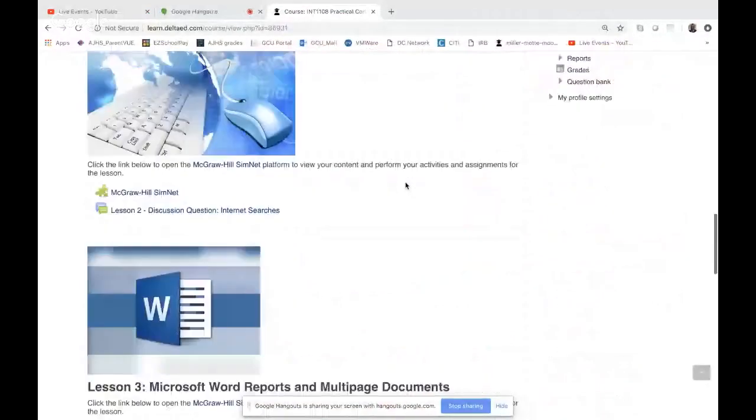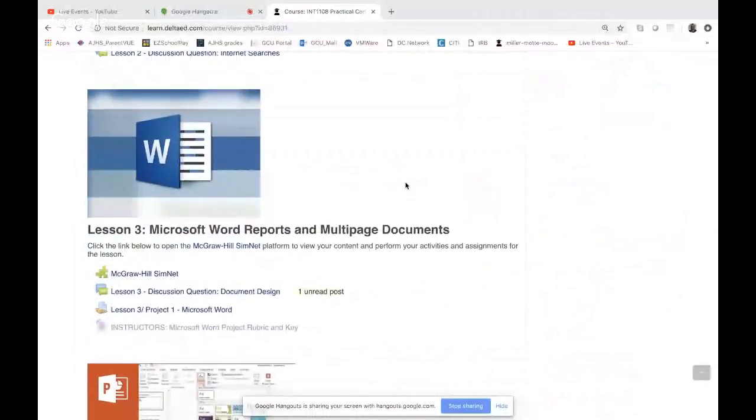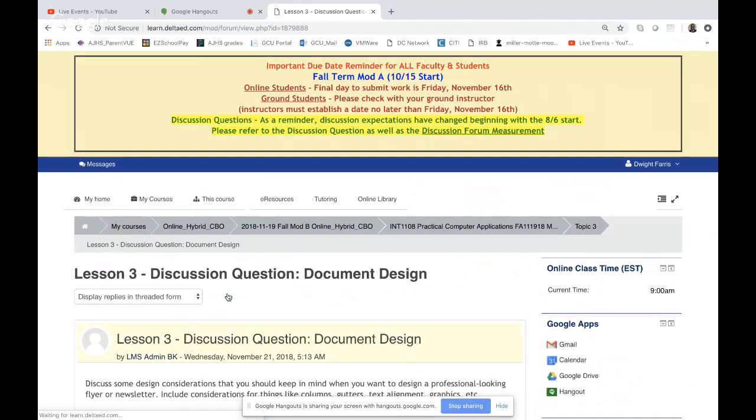So here we are in lesson 3 or week 3. And basically this lesson, we will go into computer software, specifically Microsoft Office and Microsoft Word under the Office suite of software. Remember, the McGraw-Hill SimNet is your learning or homework environment, and you have your discussion question, and it's looking at a document design, and then let's click in there so we can get a good idea.